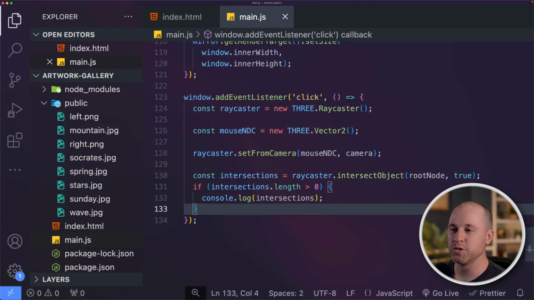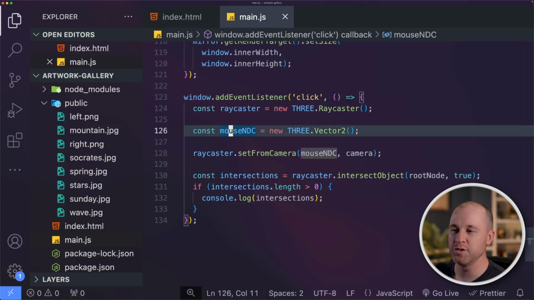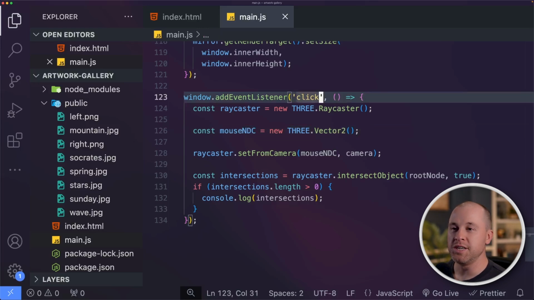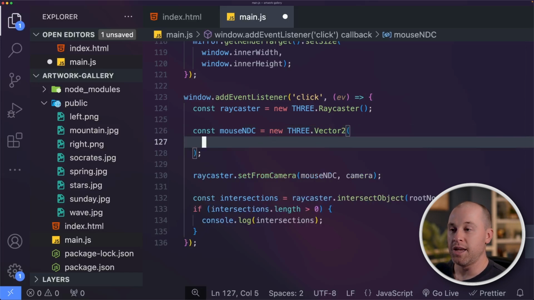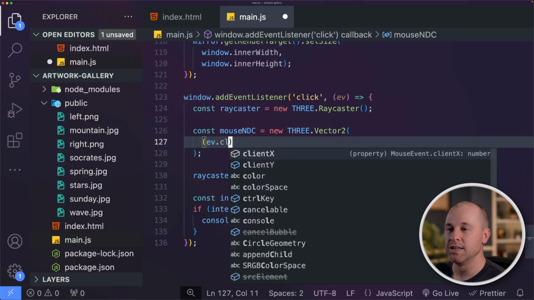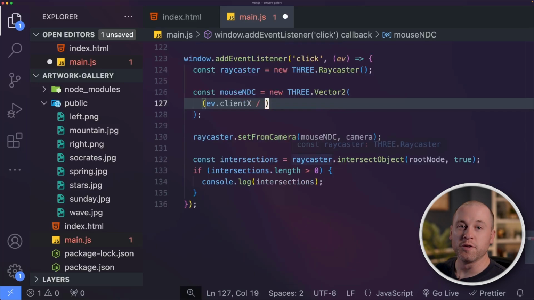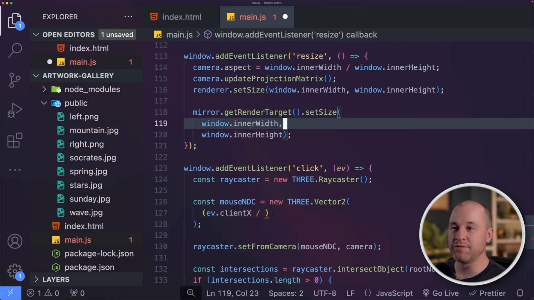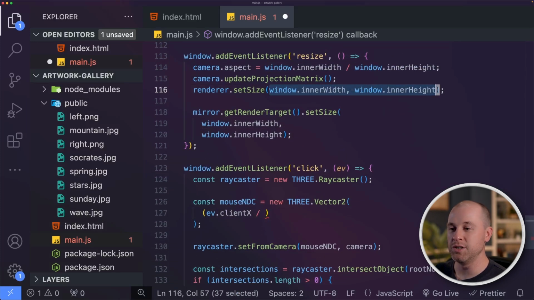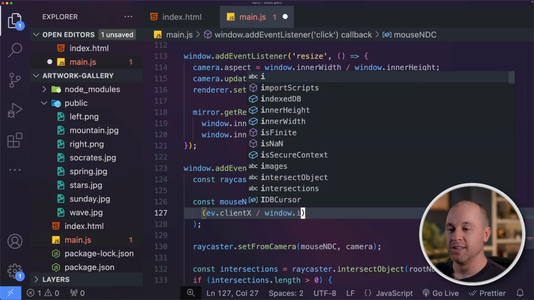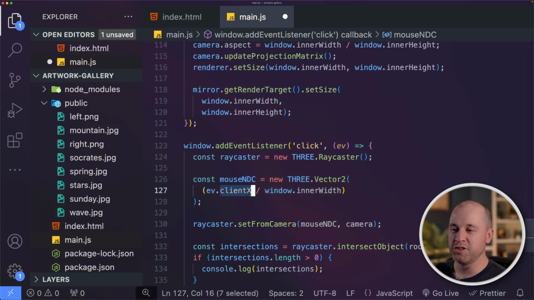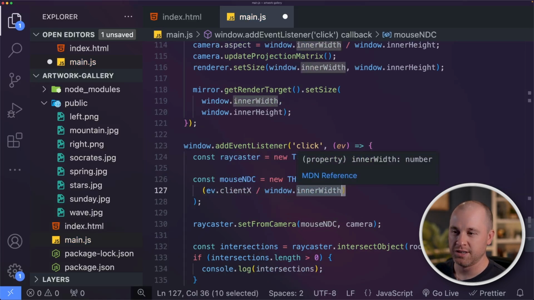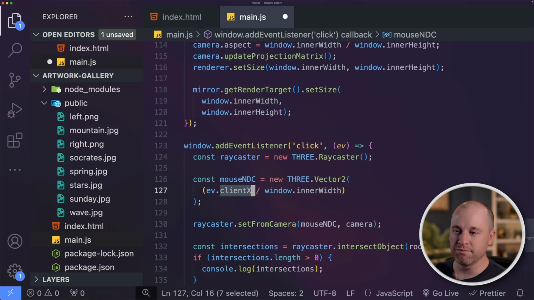All right, now we need to go back to this mouse NDC, and we need to figure out how to calculate this. So the mouse click event, we need to pass that event in as an argument. And for the x coordinate, what we can do is we want to take the client x of that mouse event. So if you remember, we set our size of our canvas to the size of the inner width and height of our window. So we'll divide by window inner width. Now client x ranges from 0 to inner width. So you can think of both extremes of that.